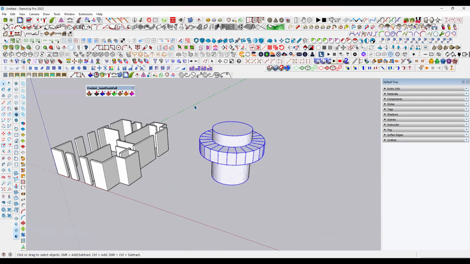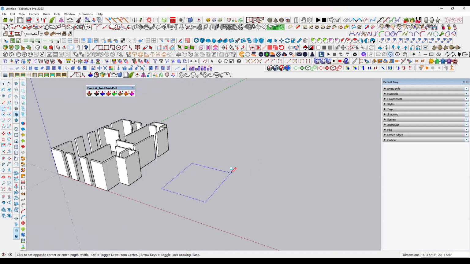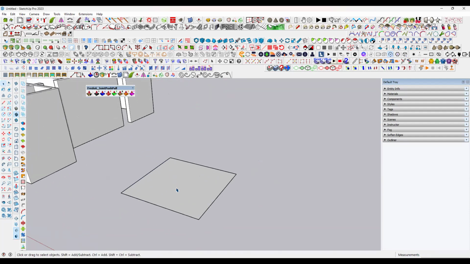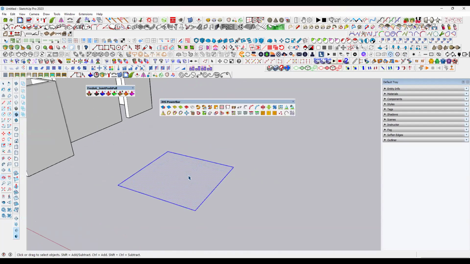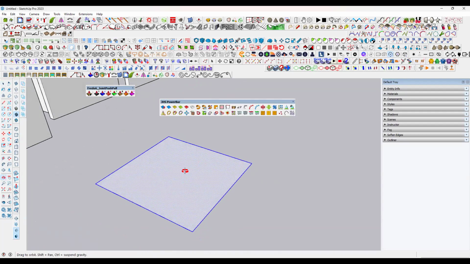Not only this. For example, if I have one more surface, say I'm creating a simple surface, maybe some 10 feet by 10 feet surface here. Then with the help of the JHS plugin again, I can split the surface into multiple parts. Here I have only one surface.